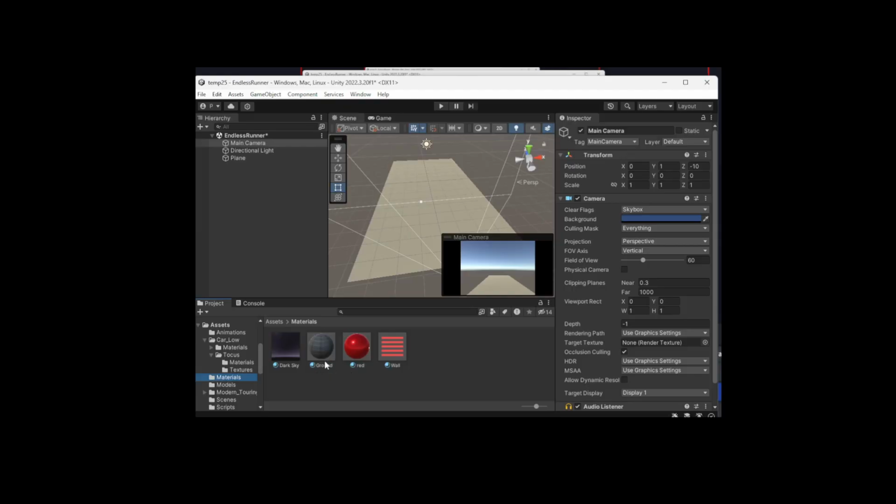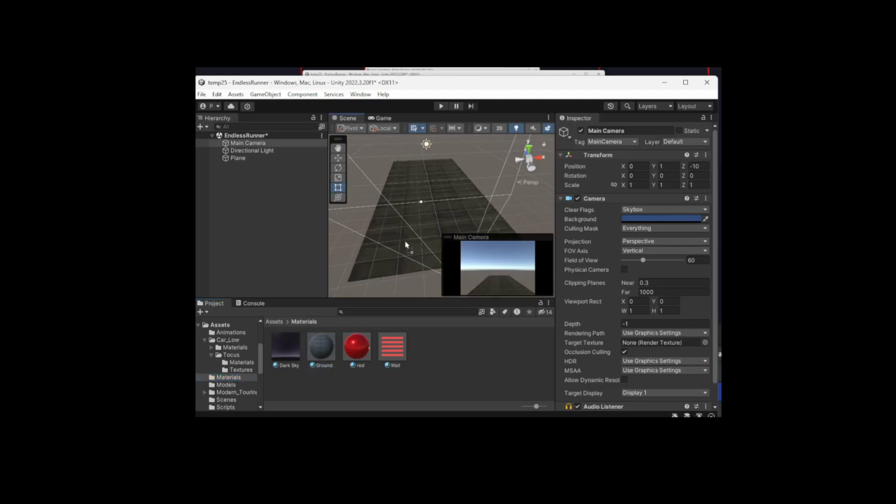Now, in the materials folder, create two new materials. One of them is ground. We can assign it to our plane so that it looks like ground. And during these classes, we will be moving that, and we will create a simple endless runner game. Okay, we've got our ground.